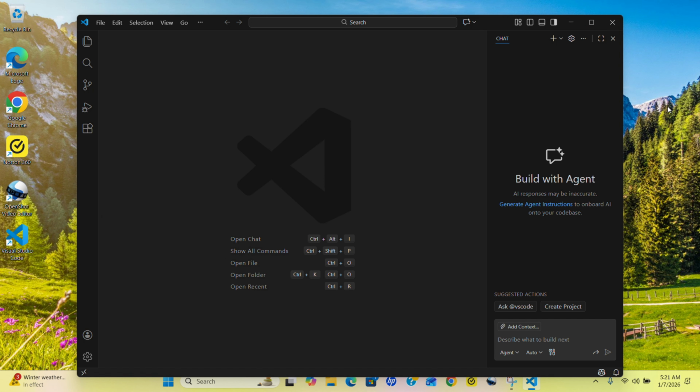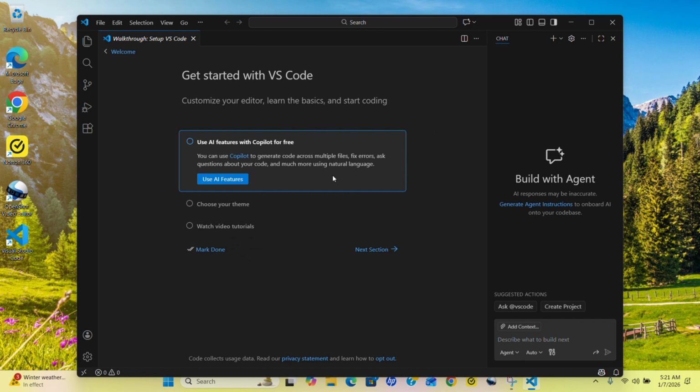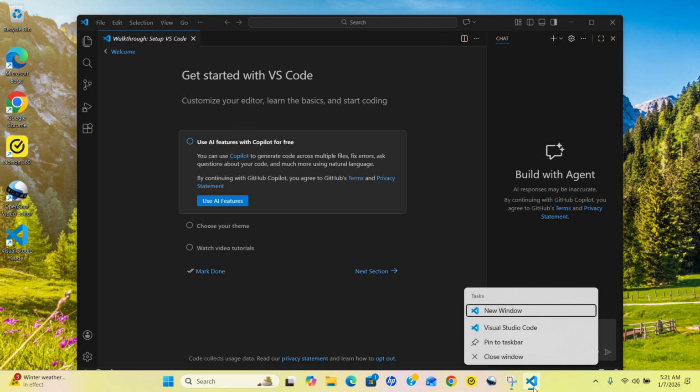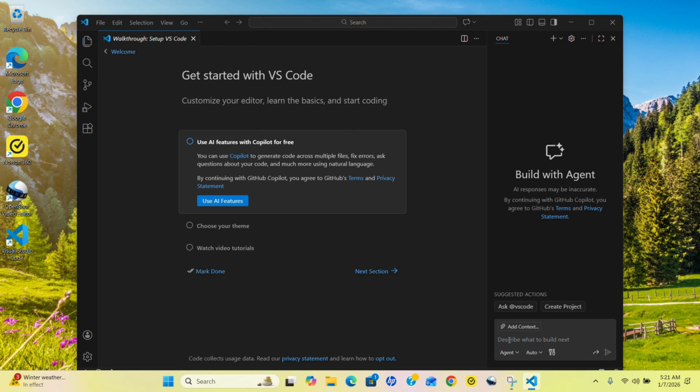And here we go. We've got VS Code with the walkthrough here. If you're first time using it, if not, you can just mark done. You can go through and do some of the AI stuff. I'm not going to be using it personally for that, but you can explore that if you want. One other thing I like to do is just right click and pin it to my taskbar. You'll see I did create a desktop icon as well. And there you go. That's an install of VS Code.